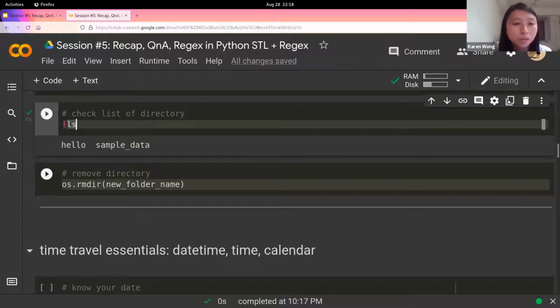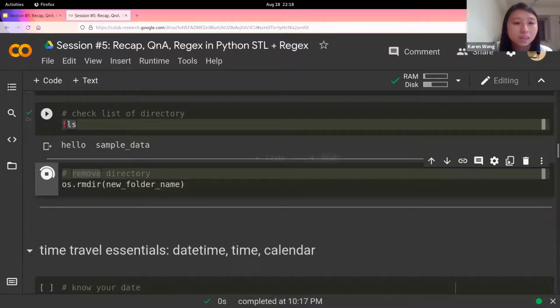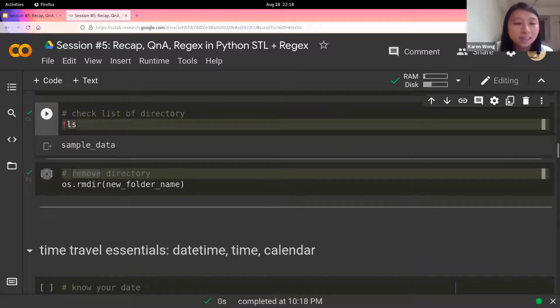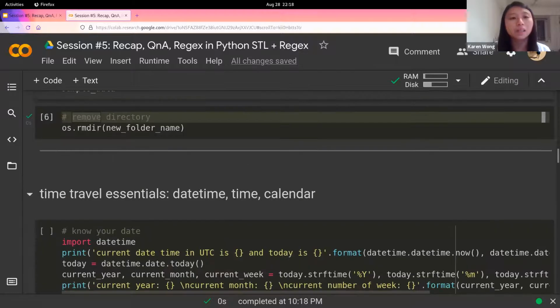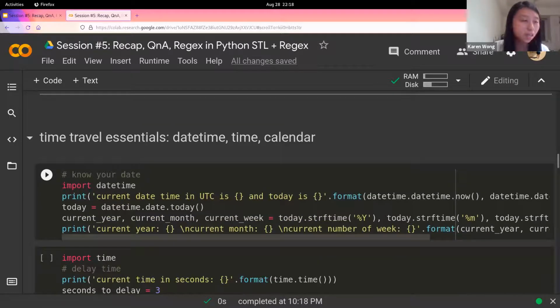Now we want to remove the directory. So we remove the directory with the name hello, and when we run it again, it disappears. Okay, so that's the useful thing about the OS module. I highly recommend you play around with it, get your files better, get your Python code better.